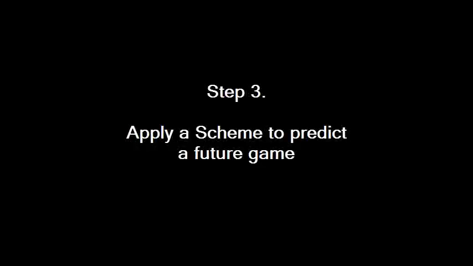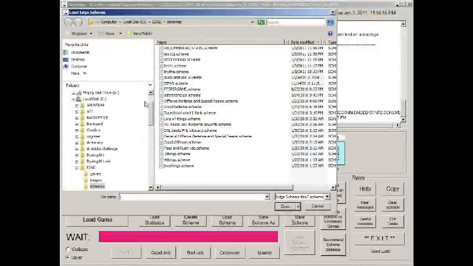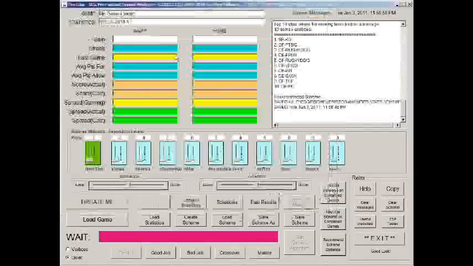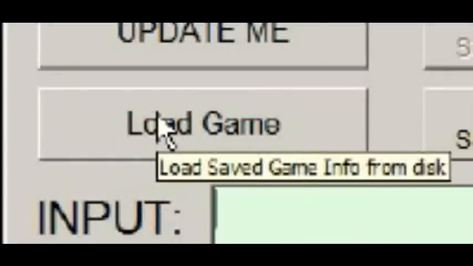Finally, the whole point of this business: use your scheme to see if it can give you the correct advice in wagering against the spread on a future game. At this point, you can use the scheme you've just created or load a previously saved scheme. Now click on the Load Game button and load a future game.